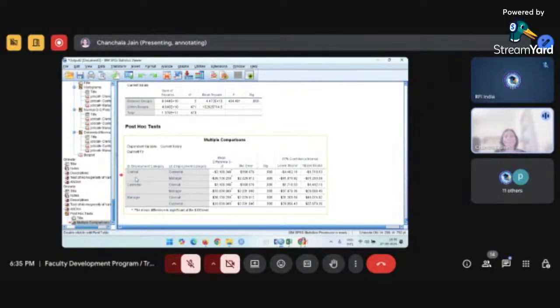One with two, two with three, and one with three, right? So we will compare the clerical and custodial. You can see the significant value is 0.000, which is less than 0.05. That means we will reject the null hypothesis. That means we can say there is a significant difference in the mean salaries of clerical and custodial staff. Similarly, for the clerical and manager, the significant value is 0.000, which is less than 0.05.